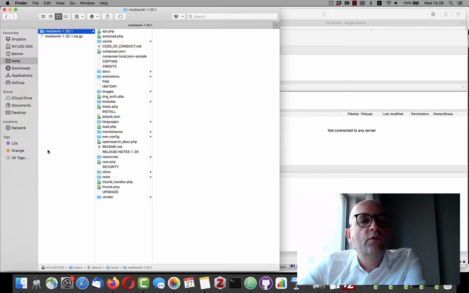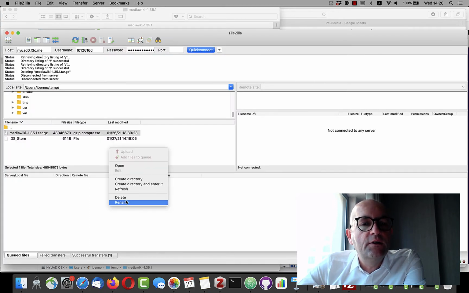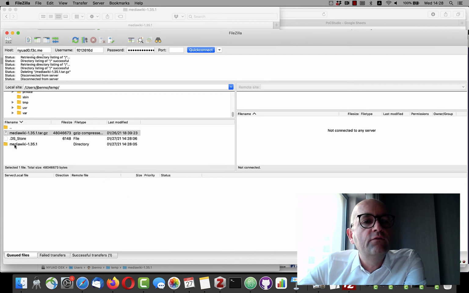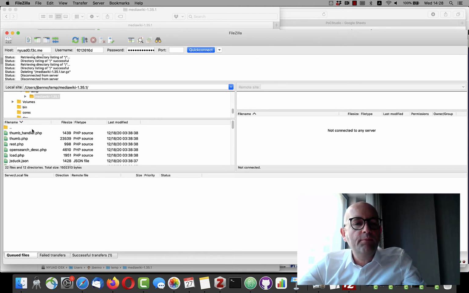And you see now it expands into a folder that has a lot of files. If we refresh our window in FileZilla, you see the folder now here. So this is basically the files that we have to upload.